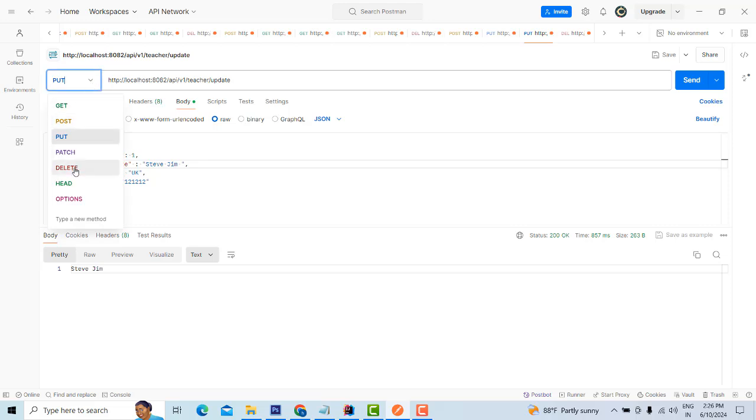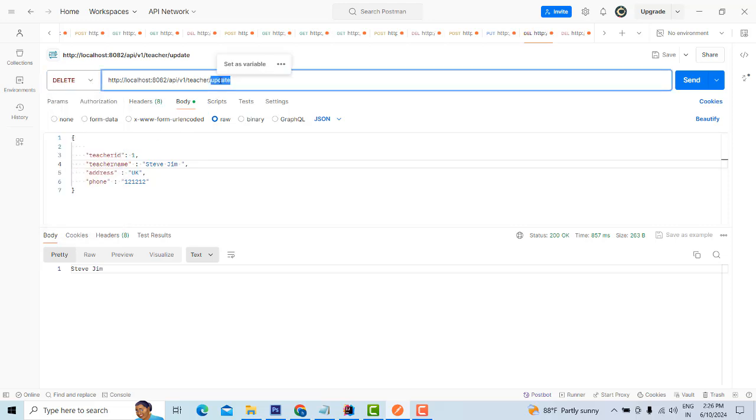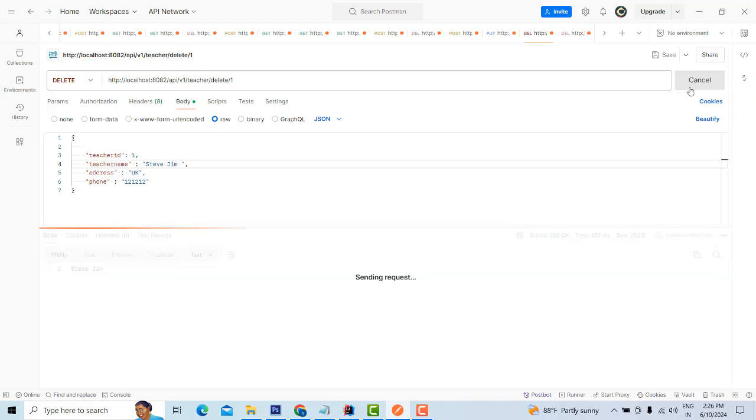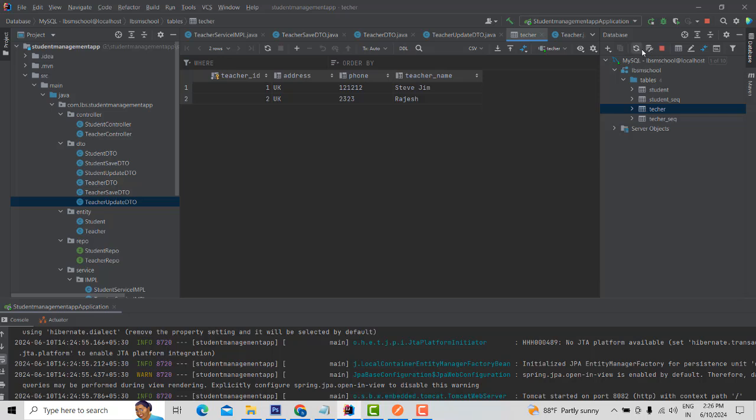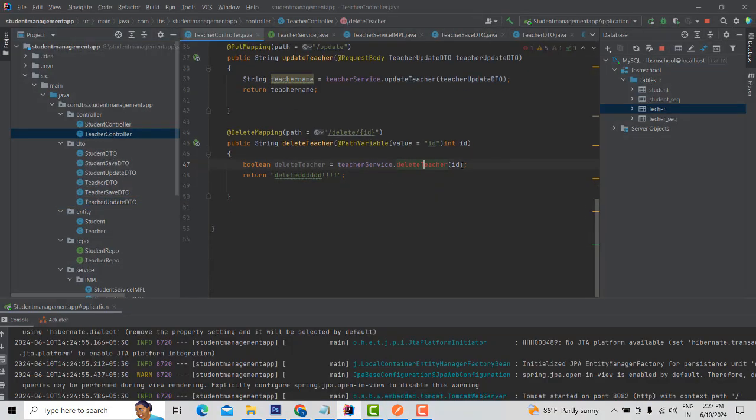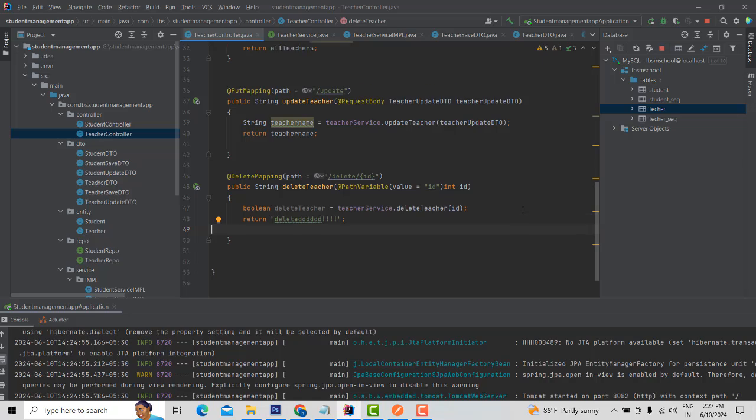Now I want to delete the records of the teacher. So we have to make it delete. You have to use delete by the ID, which is this record. I'm going to delete one. Click the delete button. The record has been deleted. Now you can go over here and refresh it. Again, your teacher table: only one record left. Now we have successfully done the teacher model.